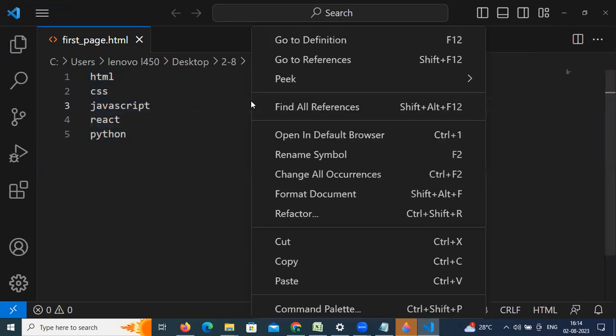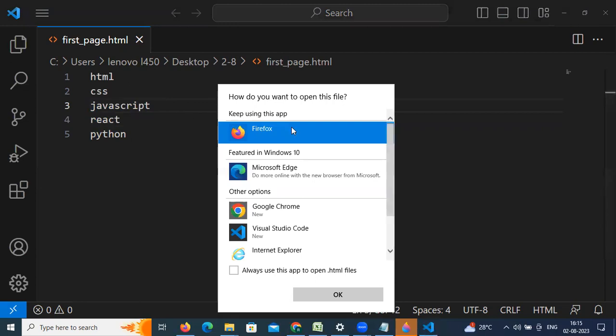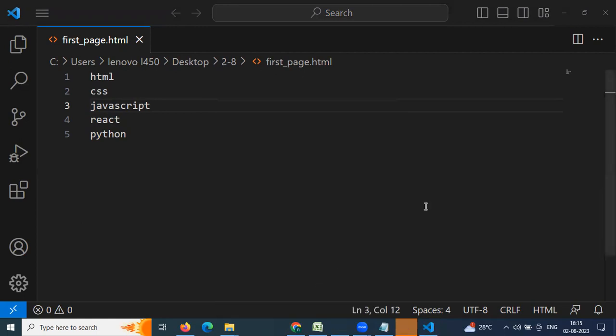After that, right click on the web page and click on open in default browser. This will send it to the browser, and the output is going to be reflected in the browser. Whatever code or text you write here, the browser will respond to it. My default browser is Firefox, and I always want to open the file with Firefox. Yes, it will show the output in Firefox.